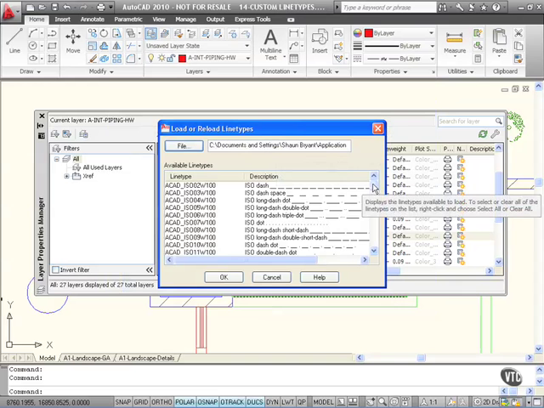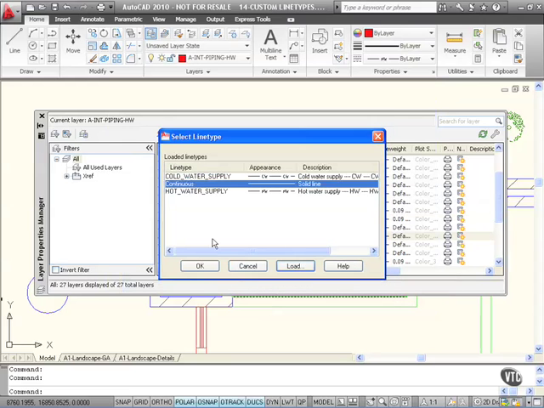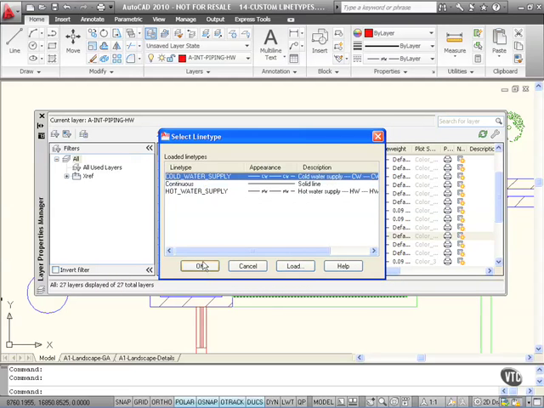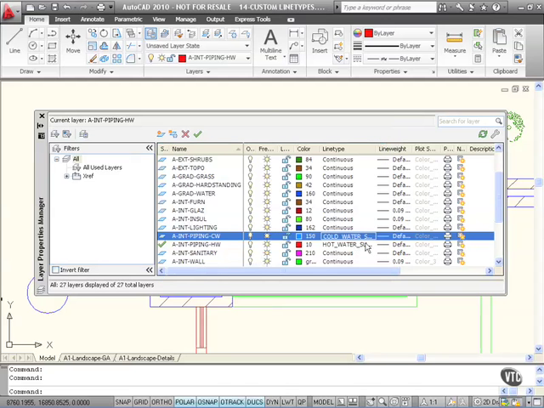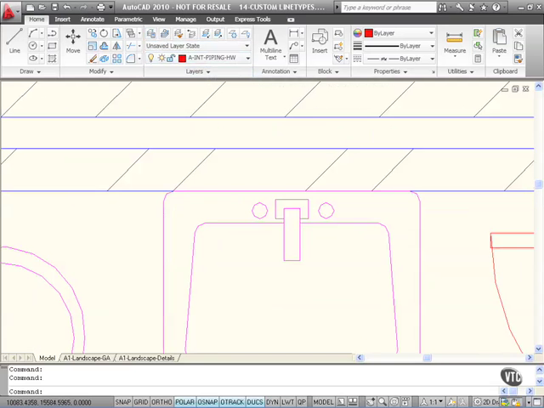And if I scroll down the list now, cold water supply. There's my new line type, my custom line type. I'll OK that, select it here, OK it, and it applies that cold water supply to my CW layer. So I should now be able to place some lines on the drawing. So let's close my layer properties manager. I'm already on my hot water layer there. So I'll just zoom in on the sink here.